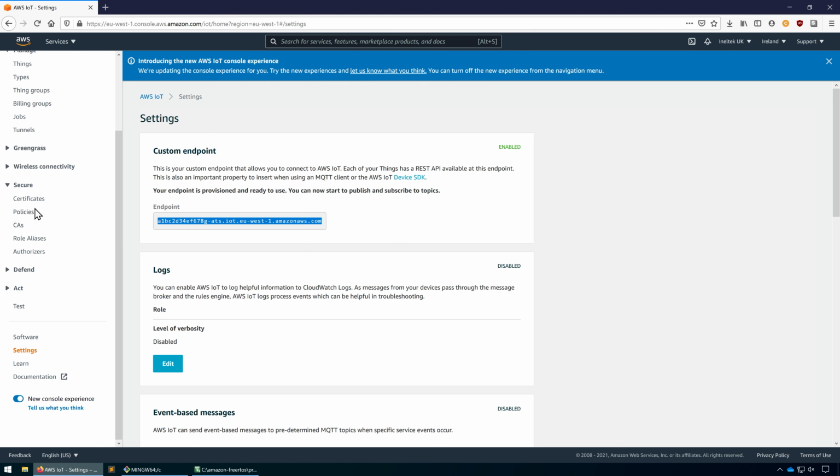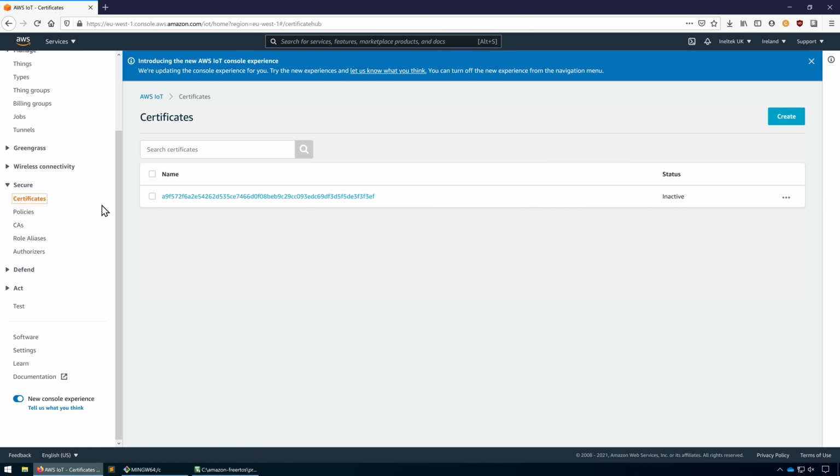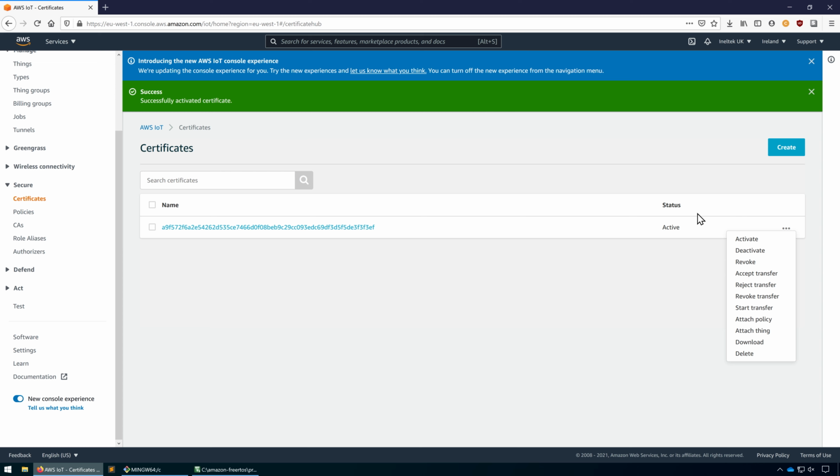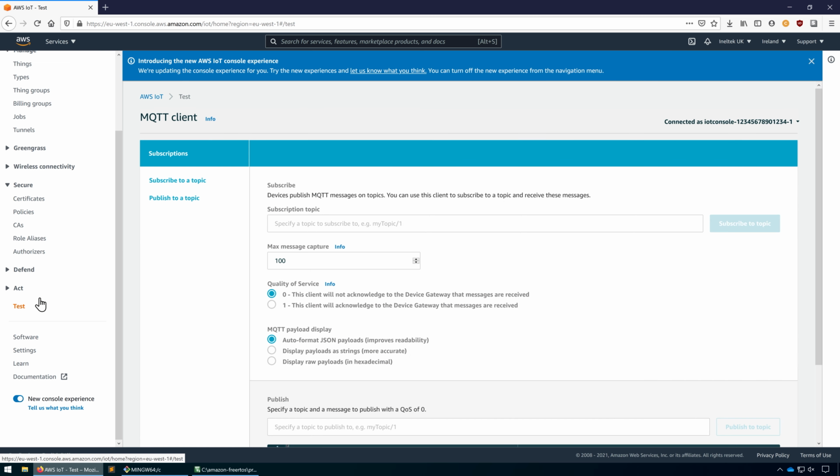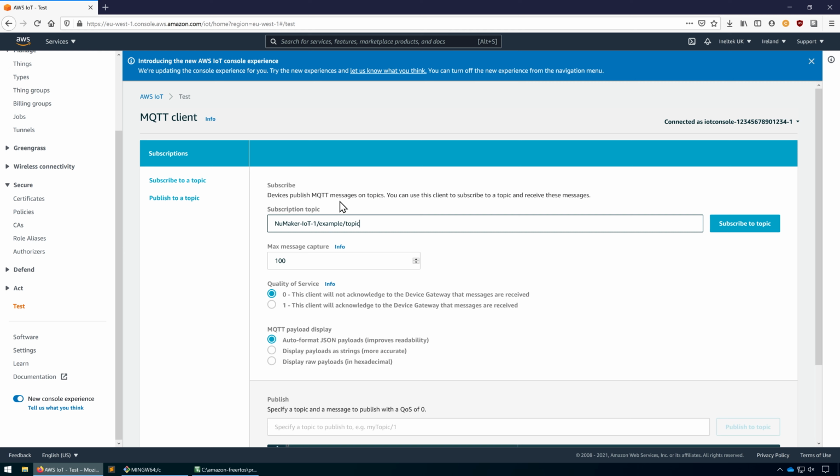So we need to go back to AWS and under Secure on the left, select Certificates, and then click on the 3 dots menu next to the certificate that we just created and select Activate. We can then see our messages come in by clicking on Test in the left navigation pane, and under Subscription topic, write NuMaker-IoT-1/example/topic, where NuMaker-IoT-1 is our thing name. This is the MQTT topic that the demo code will write to.